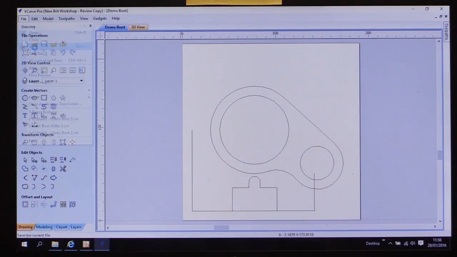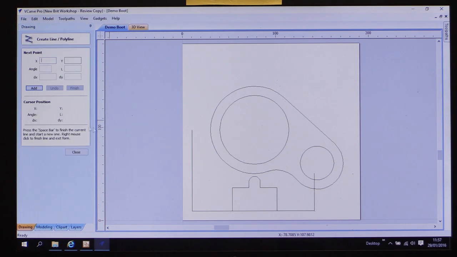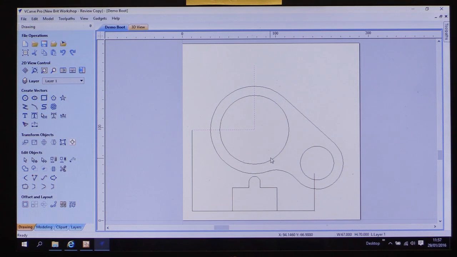Good idea to do a save. Now at this point, I'm going to add a couple of construction lines just to make life simpler. I'm going to add one from the end of this line here to the center of the circle. And then I'm going to have it going vertically like that. So those are just simple construction lines which will help me make a few choices in a minute.